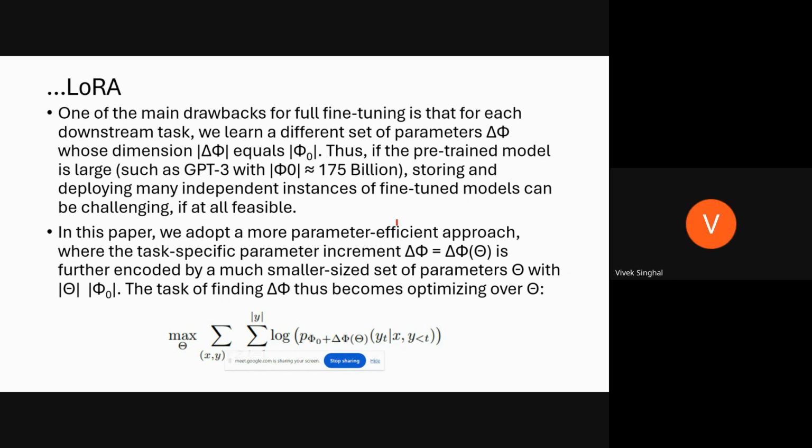Could we run into underfitting and overfitting problems? Correct. So it is a trade-off, and we will look at some of the results that they have published in the paper. Also in our code, if you look at the results, the difference is not that significant, and given the amount of savings, it is worth the trade-off.